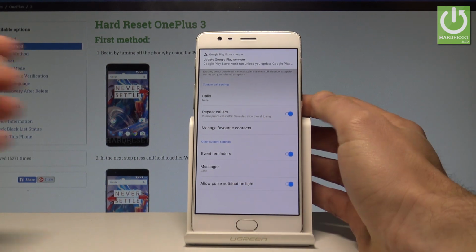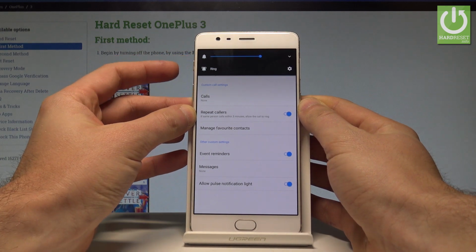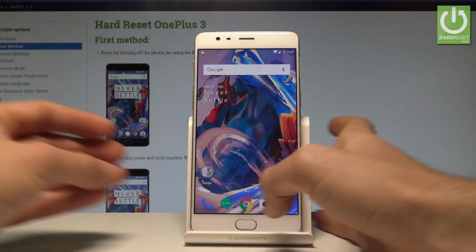If you would like to disable this mode, let's use the same switcher right here, and now you can use your device.